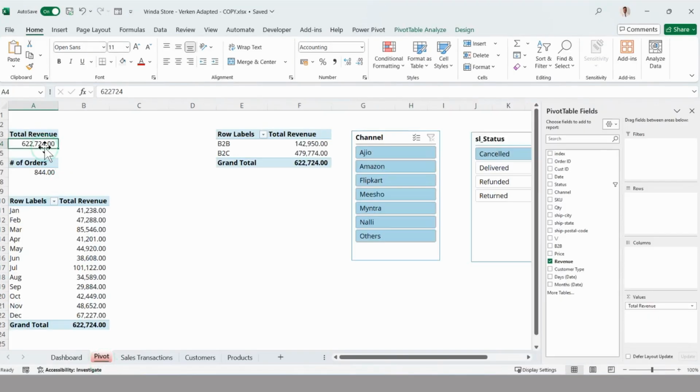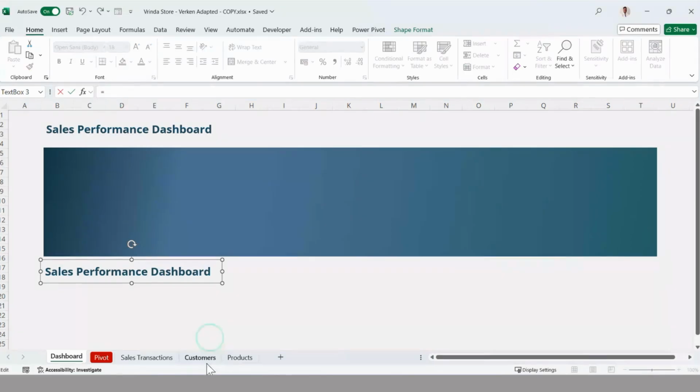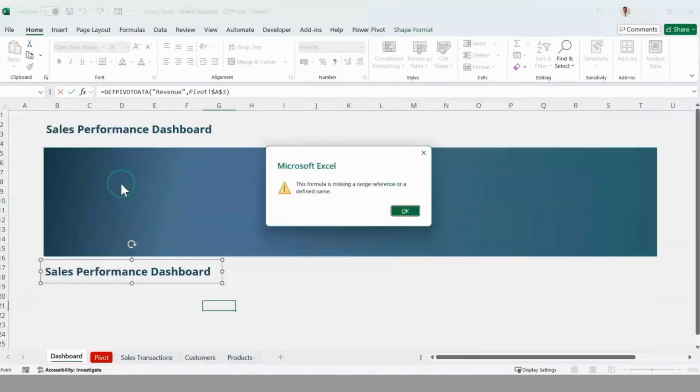So simply, we can insert another shape. Let me just copy this and paste. All right, and then let's be here for now. So I can do something like equals. If I come here and I select this, I get an error.